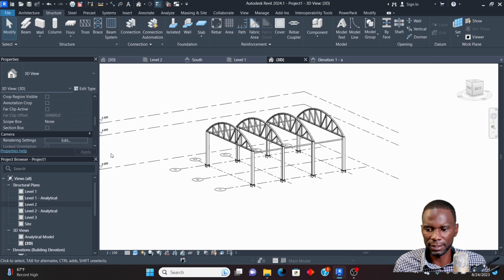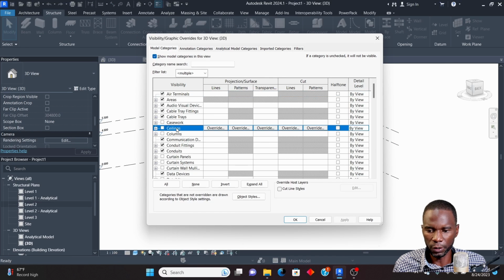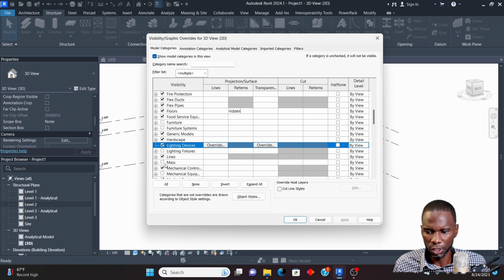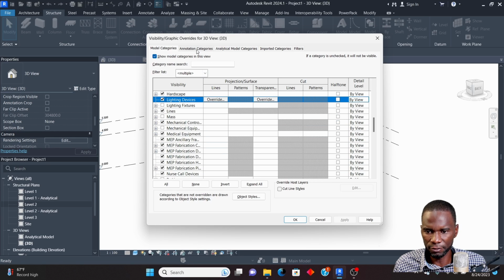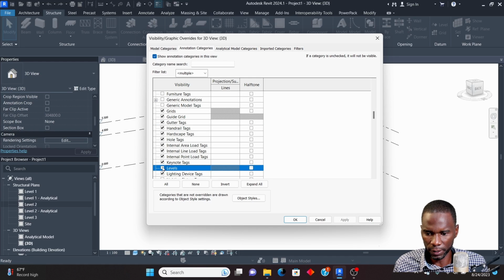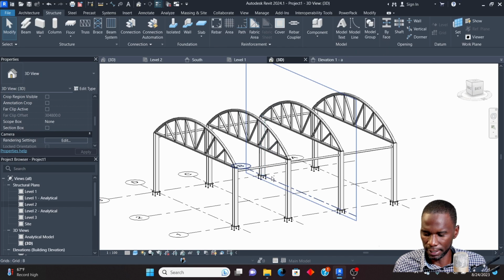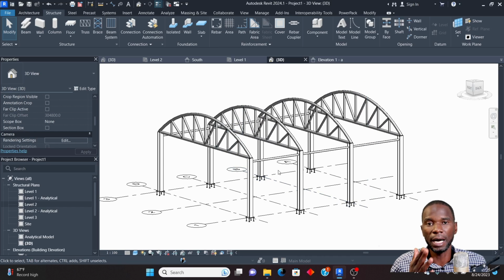Now let me hide the levels by going to visibility graphics, VG on your keyboard, then find the levels within here. Where are my levels? Make sure that you go to annotation, then find the level. Okay, so we have the level there. Apply OK, and at least it's clean. This is what I want to see. So it's shaping up, as you can see.